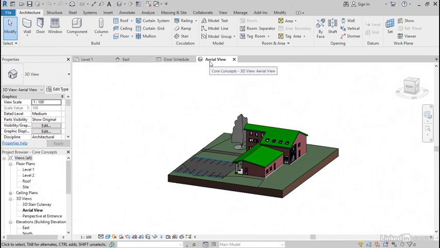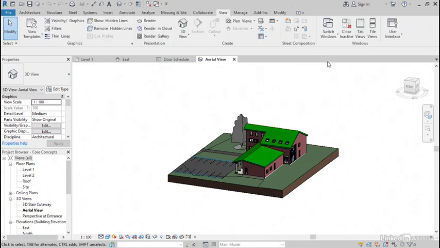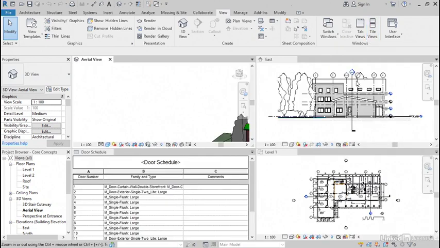So you can see that I'm looking at the aerial view, but there's also a door schedule here, an east elevation here, and a level 1 here. Now, what I'd like to do is tile all of these windows side by side on the screen. To do that, I'll come over here to this View tab on the ribbon, and then I'll click this button right here called Tile Views. That should create these 4 separate tiles and separate out those 4 tabs into those locations.